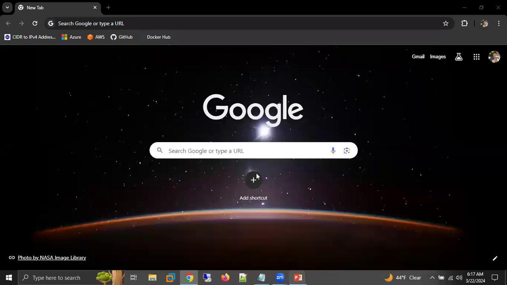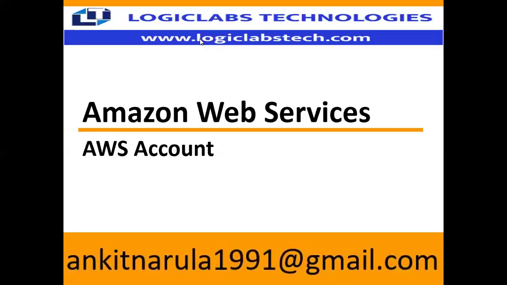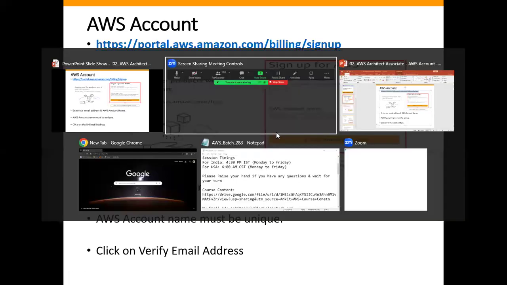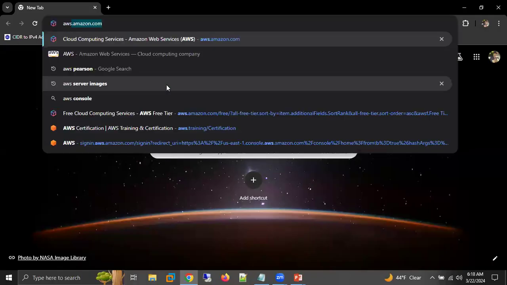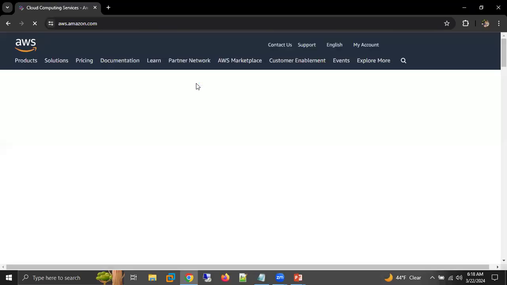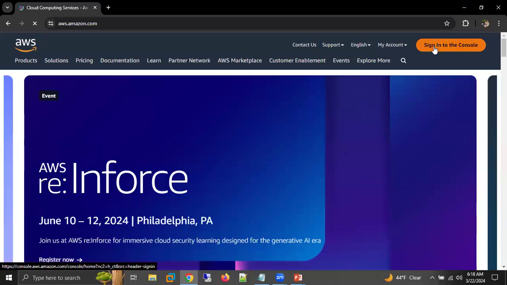To create your AWS account, I've given a particular link. I'm going to share this link in the chat box. You can click on this link, and with the help of that, you can create your account, or you can go to aws.amazon.com also. If you don't want to note down this link, just note down aws.amazon.com. Once you go there, you need to click on sign in.